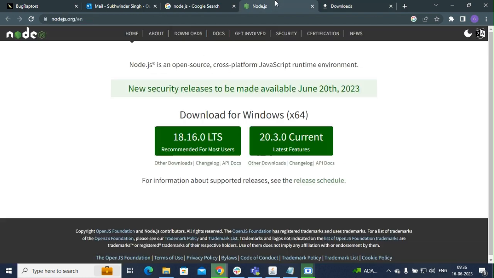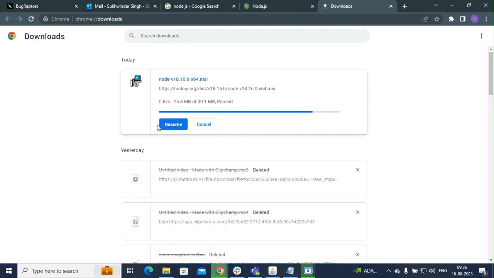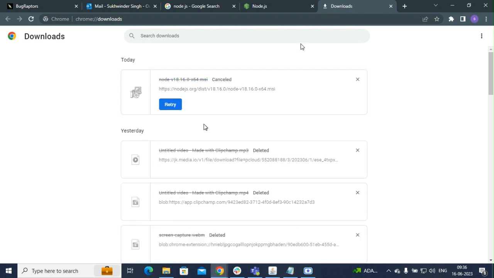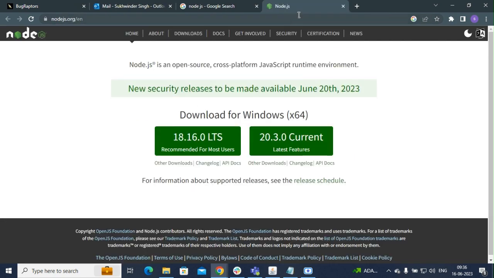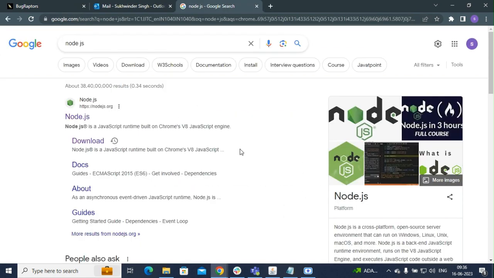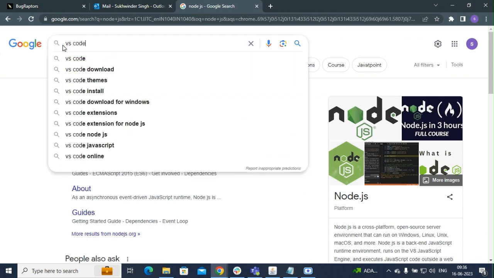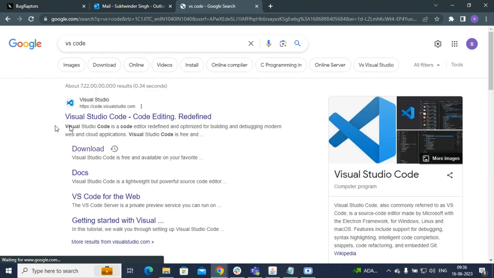So with this click you can just download Node.js, and after that you just have to follow the steps presented on your screen, and with this you can download and install Node.js on your machine. So this is the basic step for how to download Node.js, and after that we have VS Code to download and install on your machine, right?